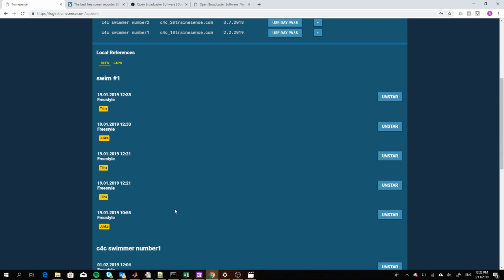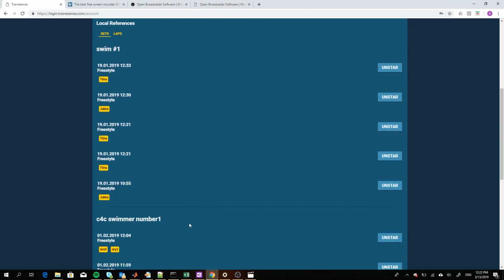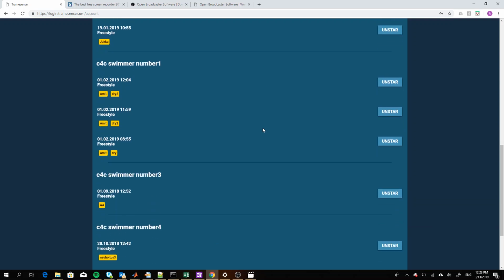Also, below the athlete list, there's a list of all of the references that have been marked for each of the swimmers, and then you can manage which ones you want to still maintain and keep in the catalog.